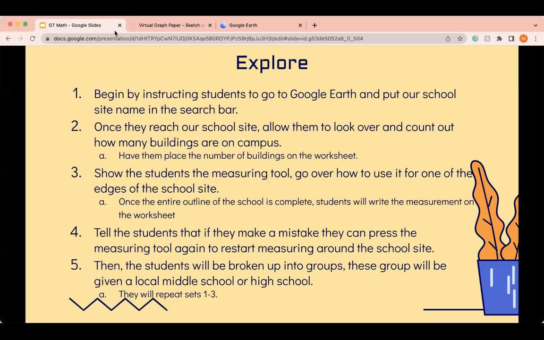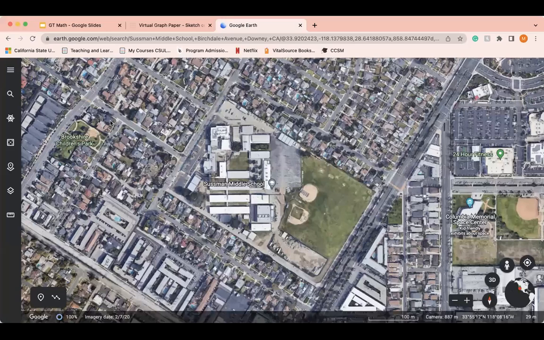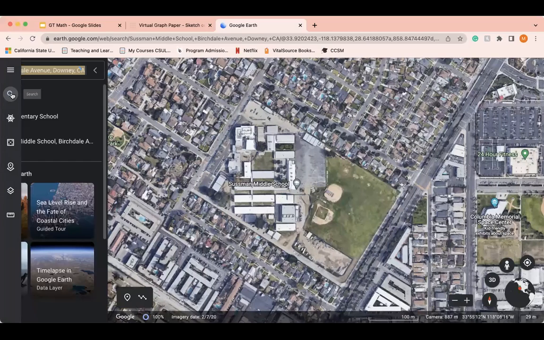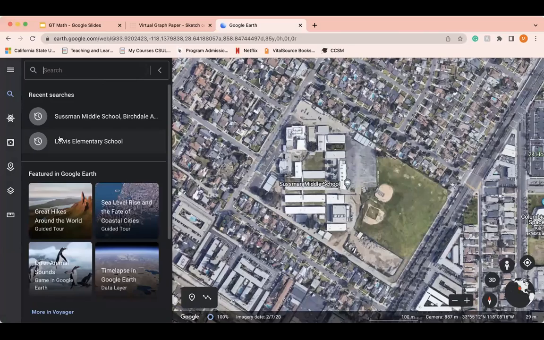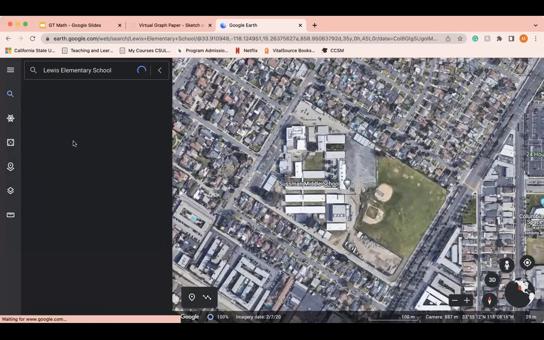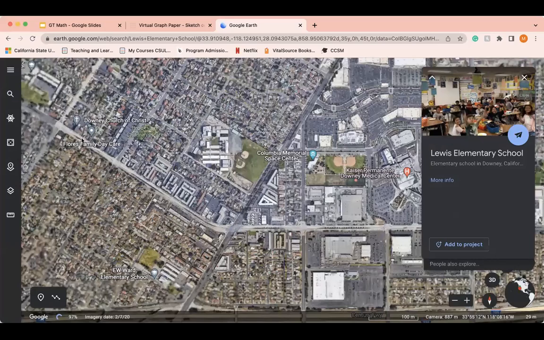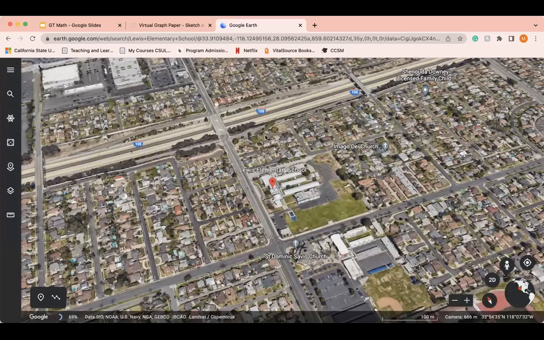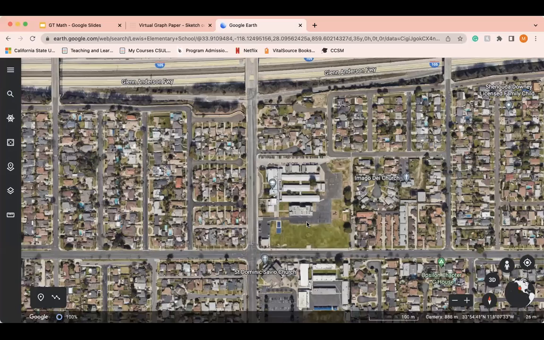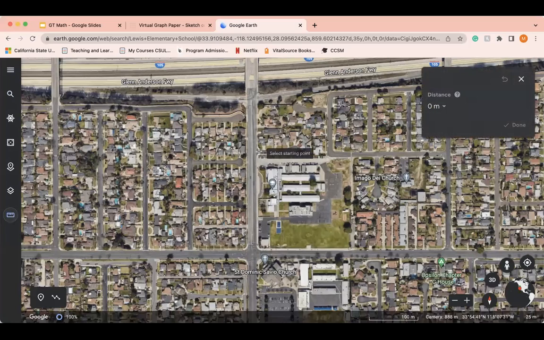So now we're going to go to Google Earth, and I'm going to show you exactly how this will be done. The students can press the Google Earth a few slides over, put in their elementary school, and it will take them there. Have your students count up your buildings, or since this is your school site, they can obviously go outside and count themselves, depending on what you, the teacher, want to do.